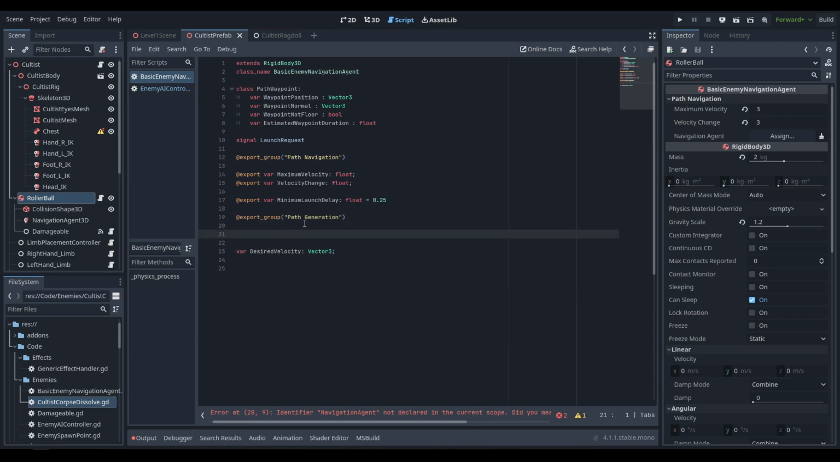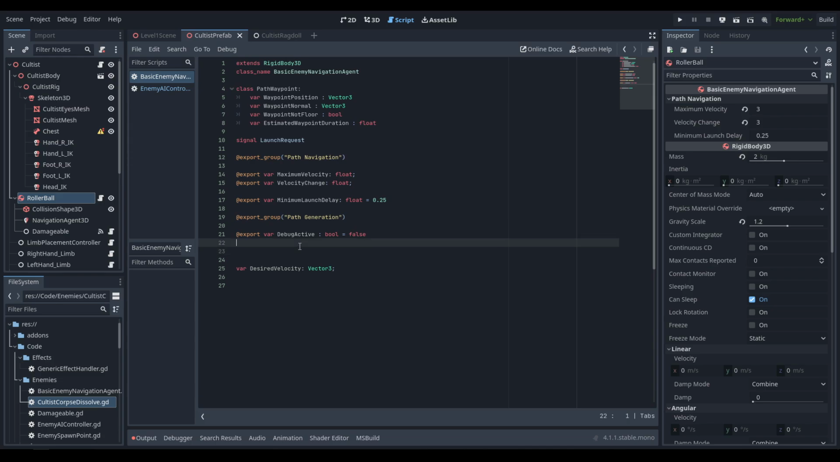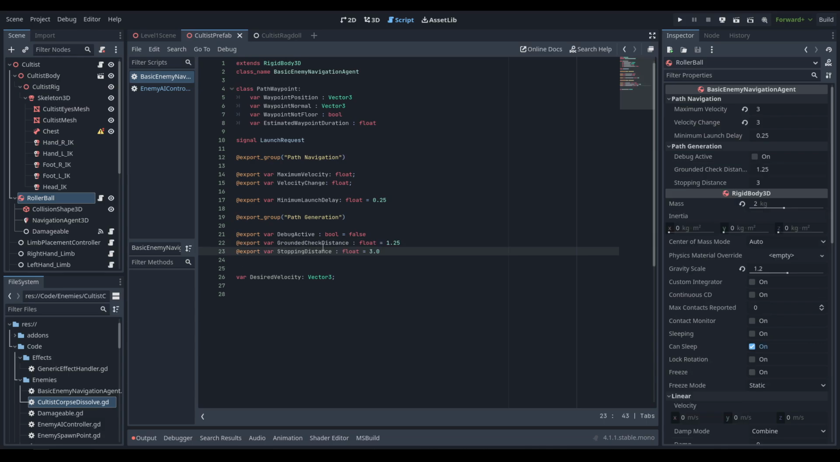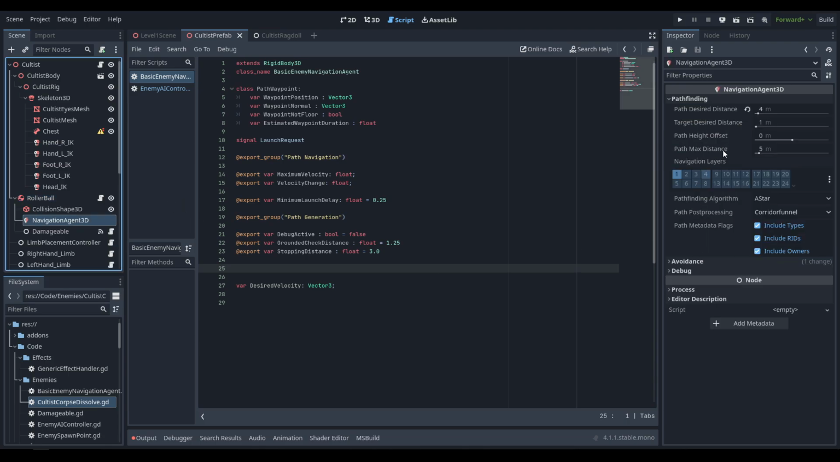And down here in the second export group for the path generation, we're going to create a fair few variables. The first one is going to be the debug active variable. That's just going to be used to draw a line wherever the AI is going, and it's going to be defaulted to off, but later on this will be invaluable to determine if the paths that we're generating are actually ideal. Then we're also going to have a ground check distance, which is just going to be used for the grounding code, as well as the stopping distance, which is the distance that we use to stop before we get to a waypoint. This is going to be exactly like Navigation Agent 3D.